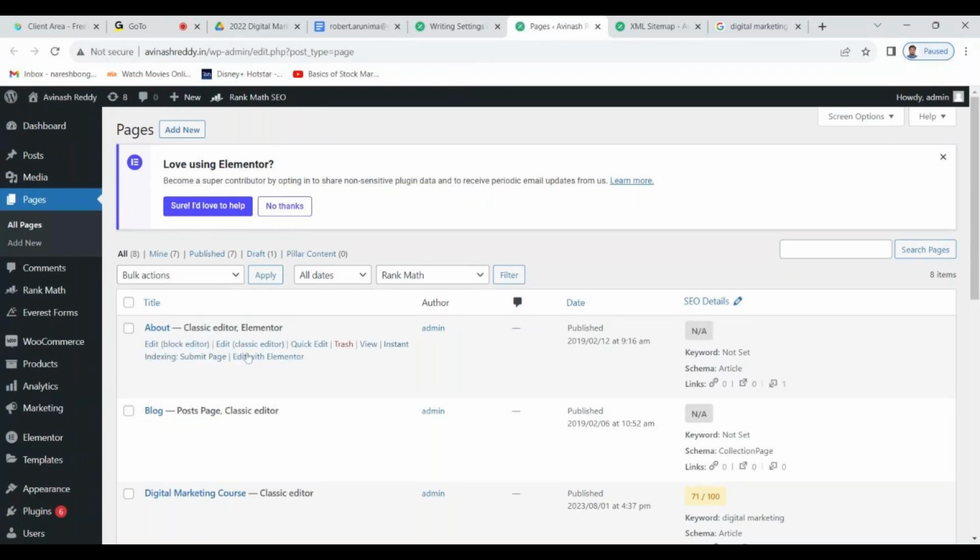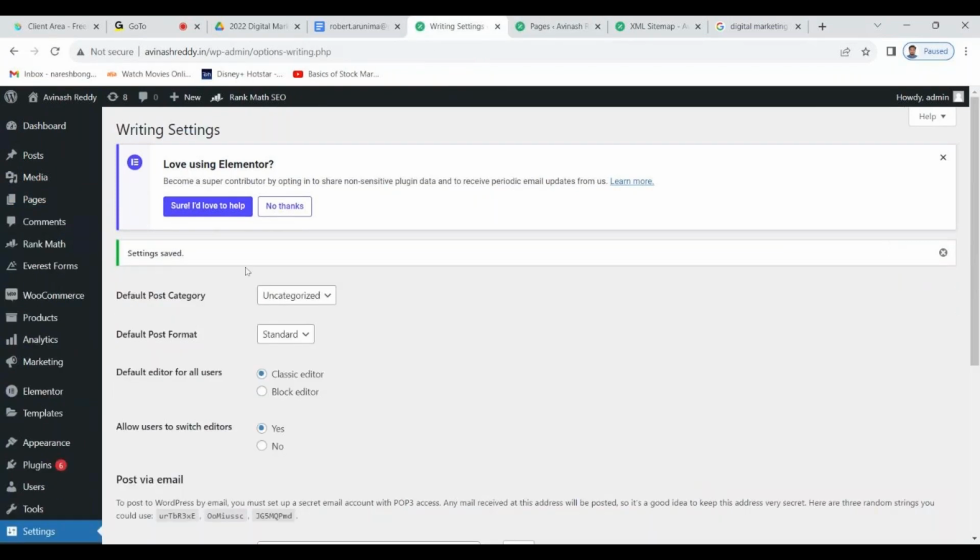Okay, I did block and classic editor. So this option will not come until we install the plugin. By default, WordPress nowadays is providing only the block editor. We need to install a plugin to get this classic editor option.